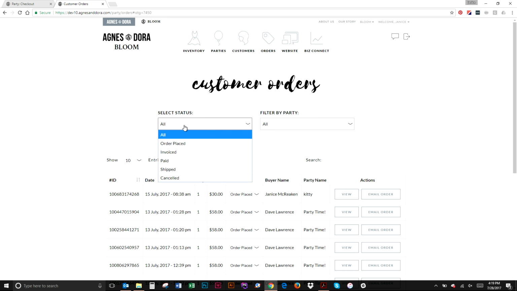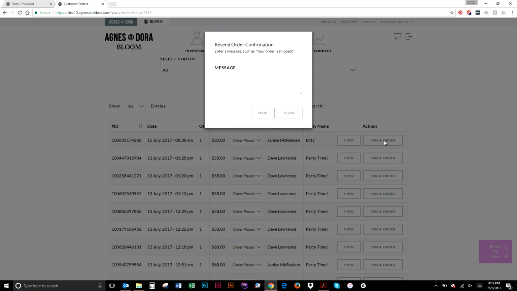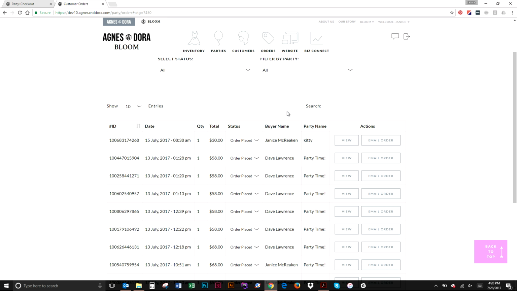I can also filter by status, so I can say order placed, invoice, paid, shipped, or canceled, or view all orders. Item quantity, we've thrown that on there so you can see how many items were purchased on the order. And then we've added this button called Email Order. What that does is it'll resend their order confirmation, and you can add a message such as your order is shipped. So when you go collect payment on the order and actually ship it, you can add a message that says, I've shipped your order, and they'll get an email with their order confirmation and the message.